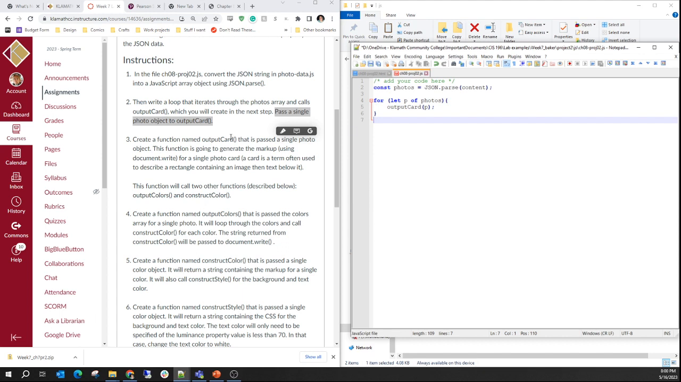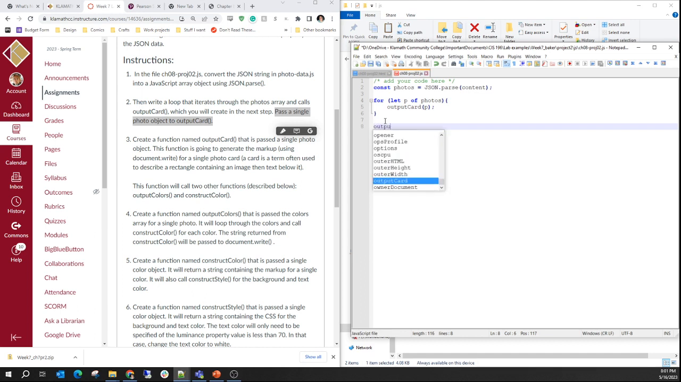Okay, so we are on to number 3 here. All right, number 3, create a function named output card. We know it's going to take a photo, and it's going to generate markup for a single photo card. Okay? So let's do that first.